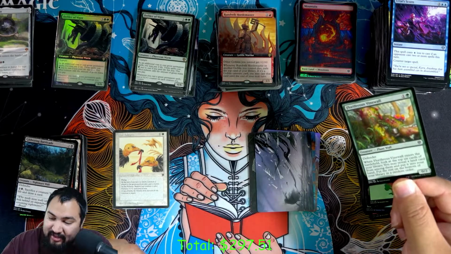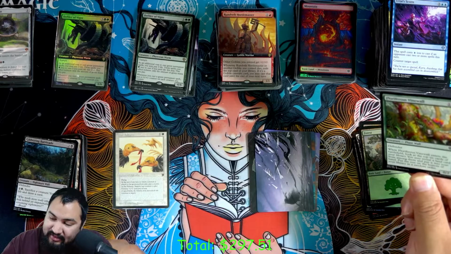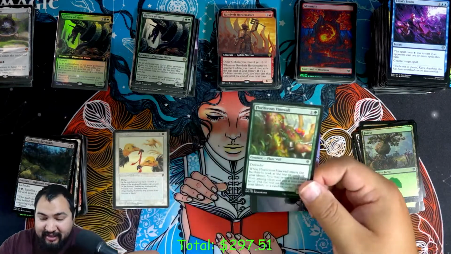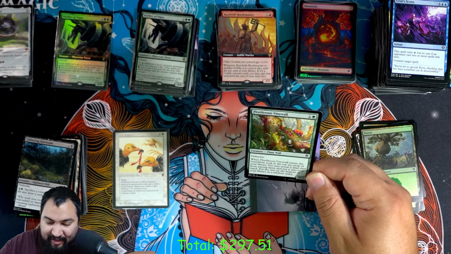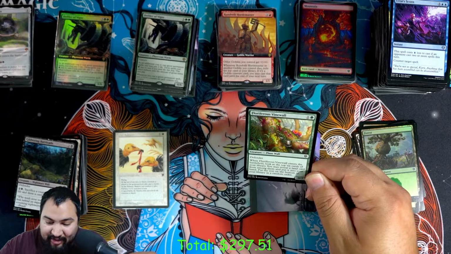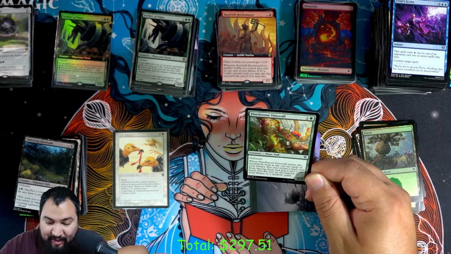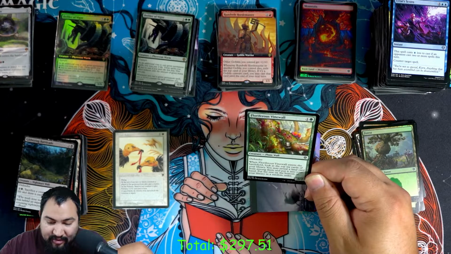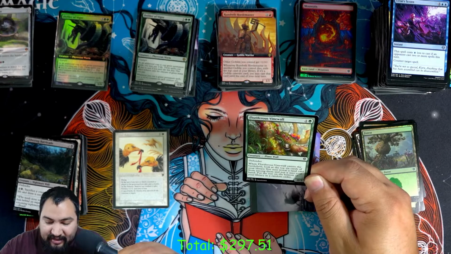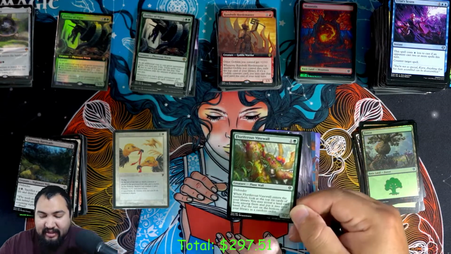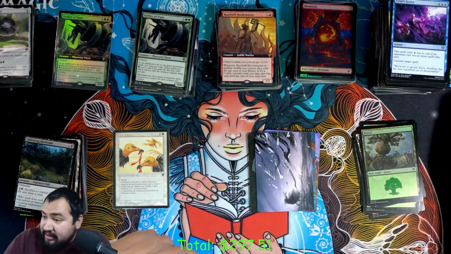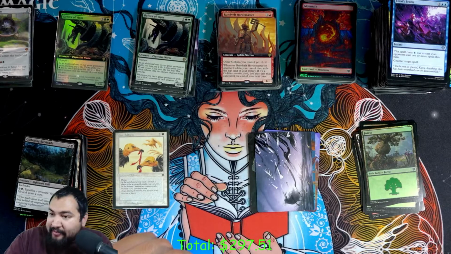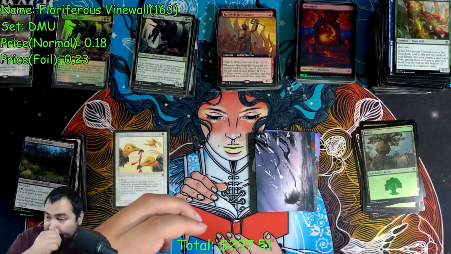Floriferous Vine-Wall. It's a plant wall. I always liked the wall cards, actually. Let's take a look at this one real quick. When Floriferous Vine-Wall enters the battlefield, look at the top 6 cards of your library. You may reveal a land card from among them and put it into your hand. Put the rest on the bottom of your library in a random order. So it's got a little bit of a land draw deal. That could be interesting. It would have been nice to see this be a 0-3 instead of a 0-2. I haven't scanned this one yet, but it's pretty cool.